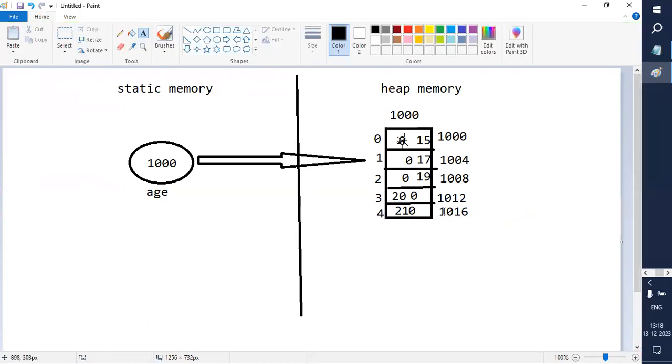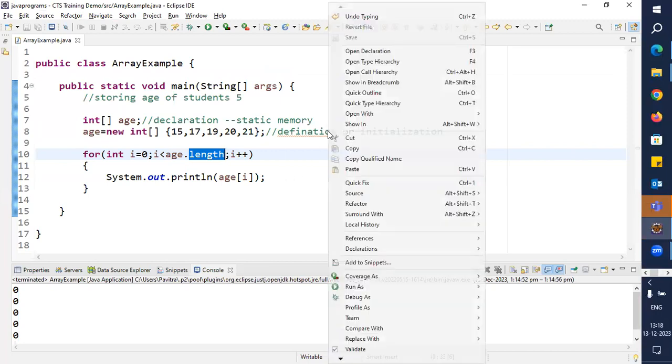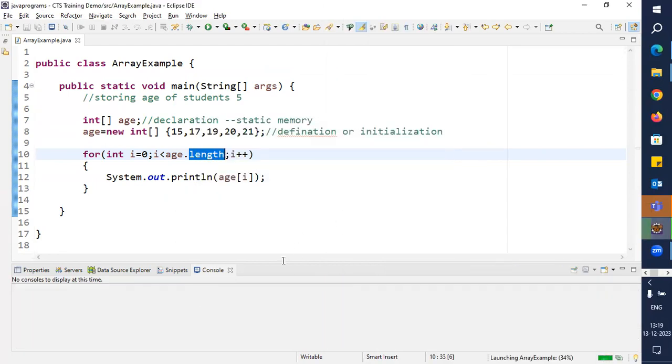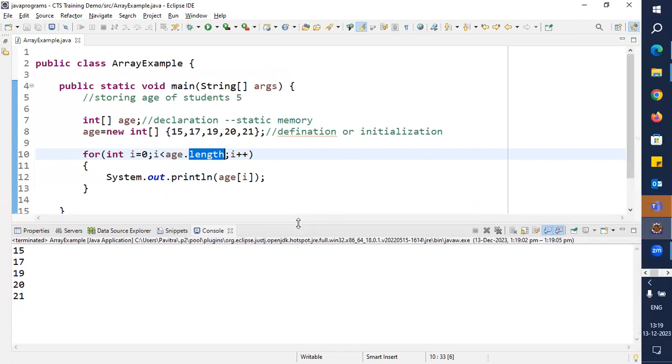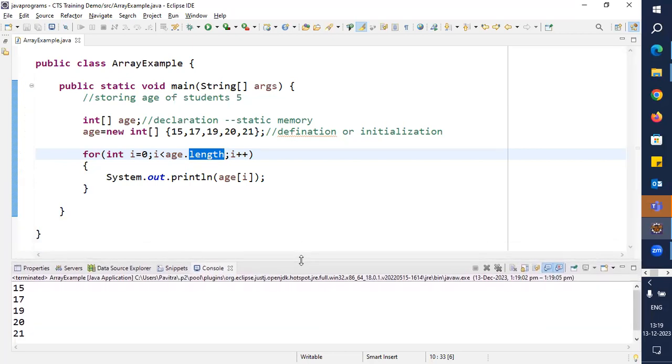So these zeros will be replaced. Just for your understanding, I am striking it out. So the 0 is removed, replaced by whatever values you are giving. So here there is 15, 17, 19, 20 and 21. Now if you save this program and rerun it, we can see we are getting the updated values: 15, 17, 19, 20 and 21.